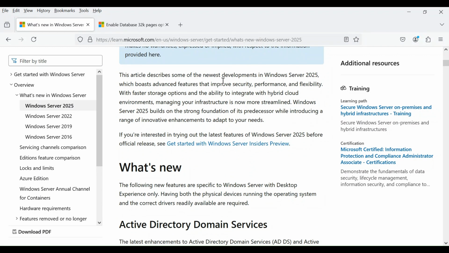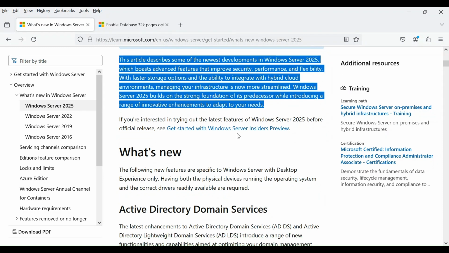Now, this article describes some of the newest developments in Windows Server 2025, which boasts advanced features that improve security, performance and flexibility, with faster storage options and the ability to integrate with hybrid cloud environments. This hybrid cloud capability was already there in 2K22, but let's see how things have been enhanced here also. And managing your infrastructure is now more streamlined. Windows Server 2K25 builds on a strong foundation, or let's say predecessor, while introducing a range of innovation and enhancements adapted to your needs. We will see all these things.